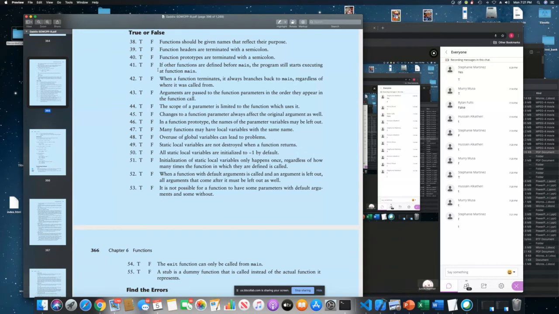True. Remember, in the prototype, we just put int and so forth. We do not put the name of the variable, the name of the actual parameters. We only put the data type.